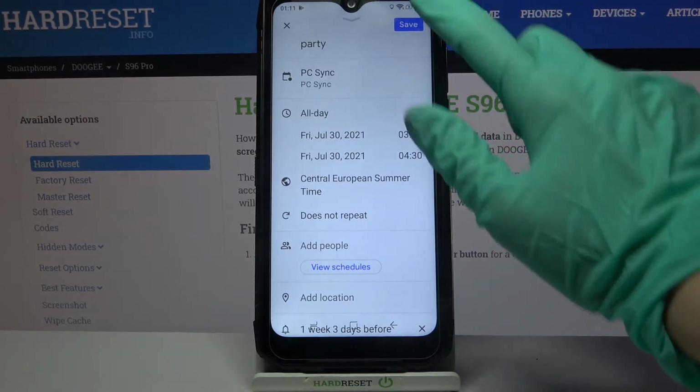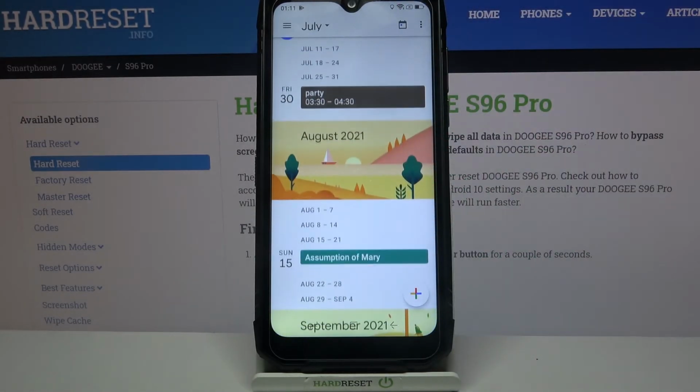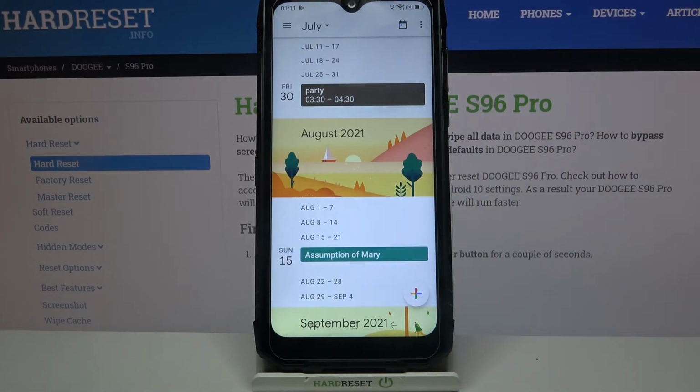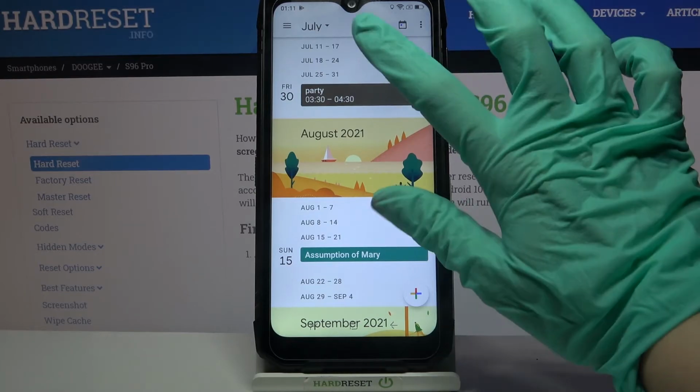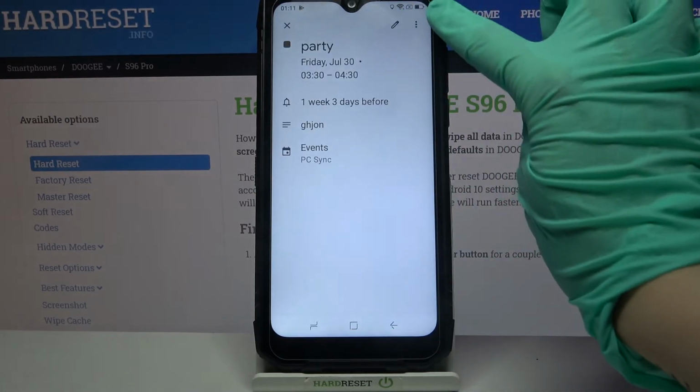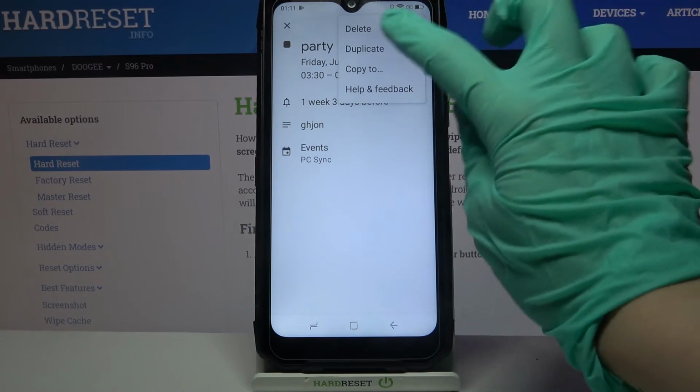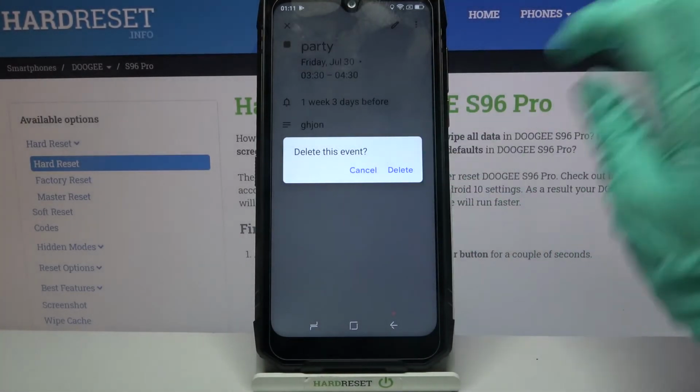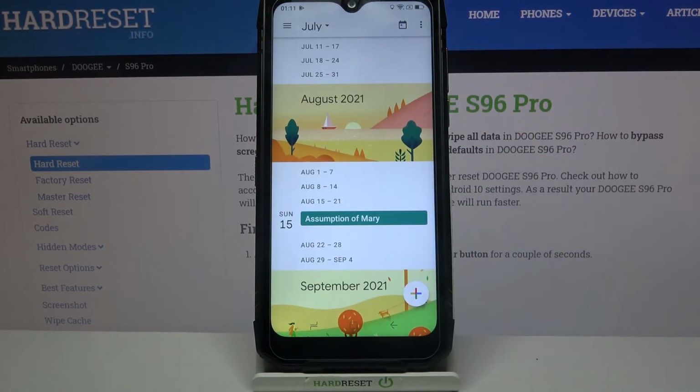When you're done, click save at the top right corner, and as you can see, my event was successfully created. You can always delete it though by tapping on it, clicking on the 3 dots at the top right corner and selecting delete. Then confirming your choice by tapping on delete again.